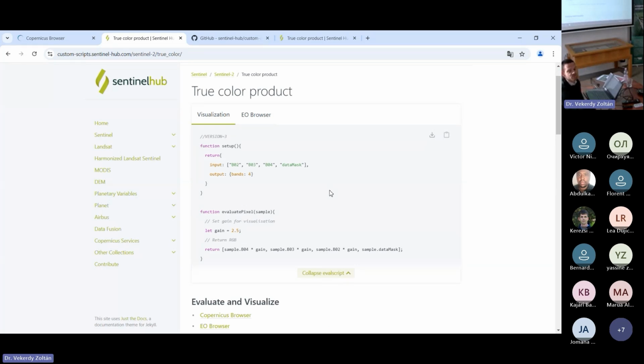Eval script and custom script mean the same thing. If we put it into an API request, we usually call it the eval script. If we just tag it in the browser, then we often call it the custom script. So what do we have here? We have three very simple parts. The first one is the setup function. The second part is the actual calculation, and then the return. So these pieces of code are connecting the backend with the data storage to the front end, which is visualizing the data. This is bands 3 and 4, and the data mask.